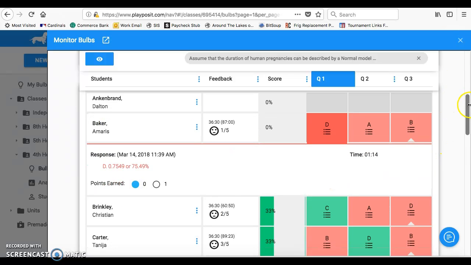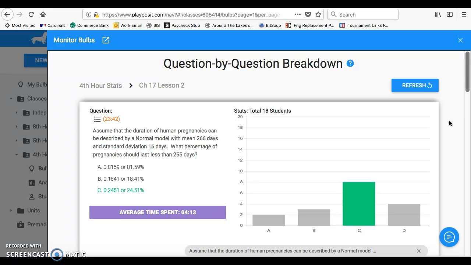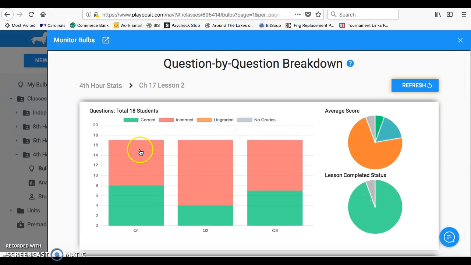But what I love is that at the top, I can see exactly how my students did overall on one question, or I can also see for each question, obviously, this was a poor lesson that I need to work on. So this gives you a chance to know what you need to focus on more in class once you have your students back with you.